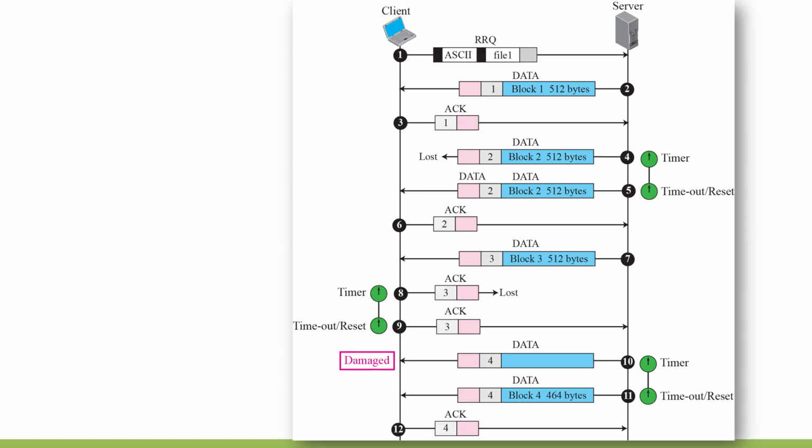Finally, the fourth data block, which contains the remaining 464 bytes, arrives damaged. The client discards it and waits. After a timeout, the server retransmits the block successfully. Since this block is smaller than 512 bytes, it marks the end of the transfer and terminates the connection. This process shows how TFTP maintains reliable file transfer using simple transmission and acknowledgement mechanisms over UDP.